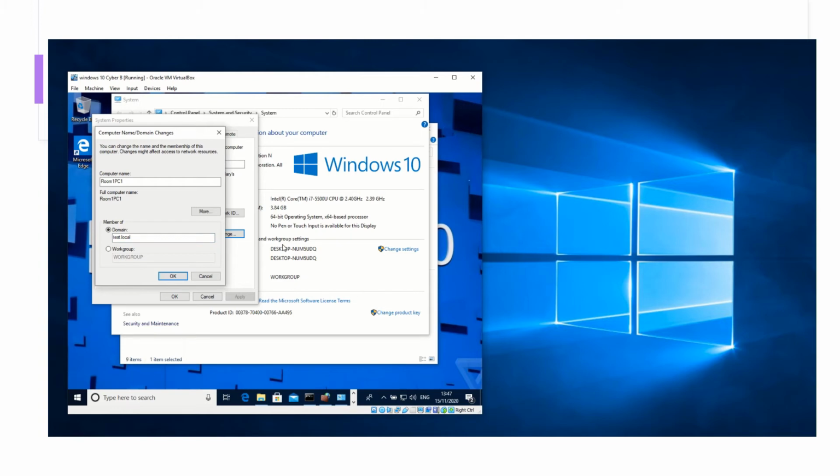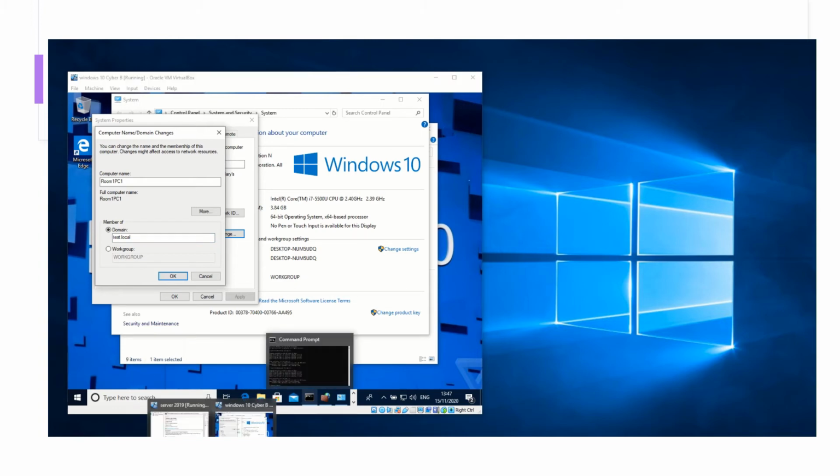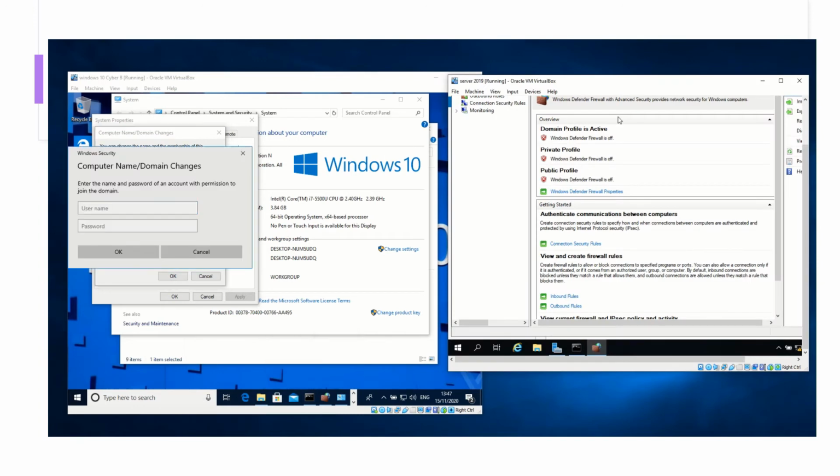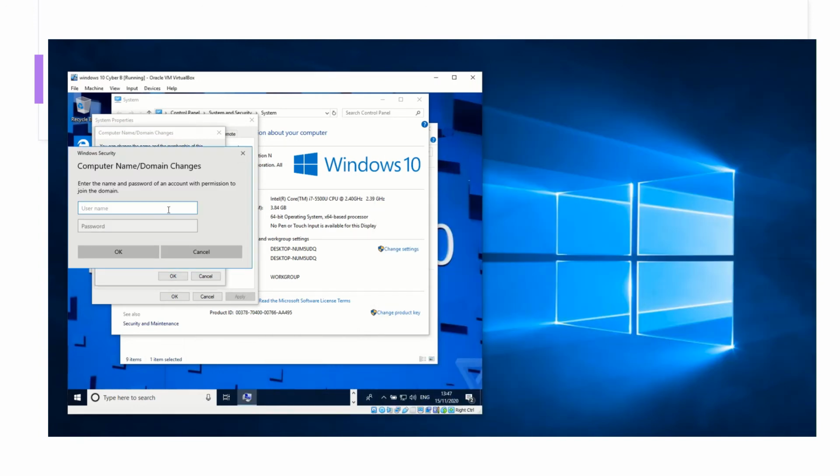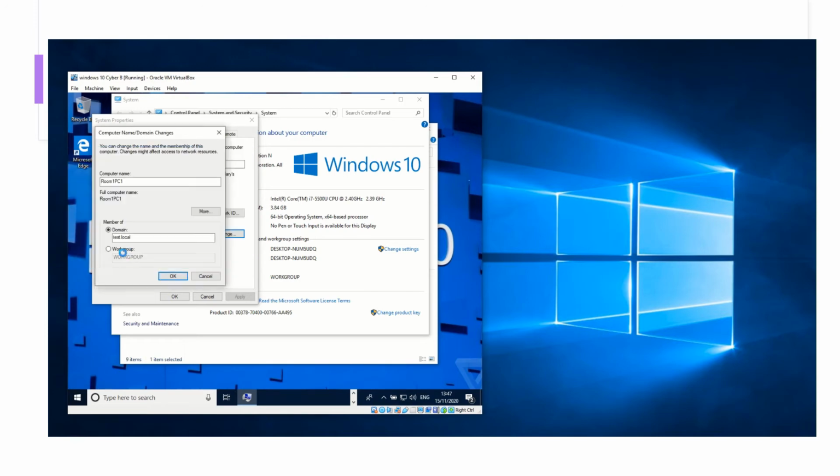So I'll click OK. Now make sure your server's running in the background. Okay, so that will still be running there. It's not doing anything, but it's going to be running in the background. And then it's going to ask you to put in the administrator and the password. Okay, so the password for your domain controller. So in my case, it's Password1. So Password1 and OK.